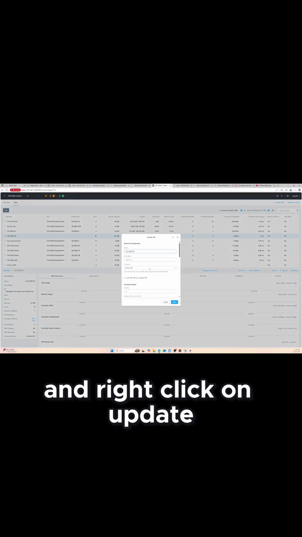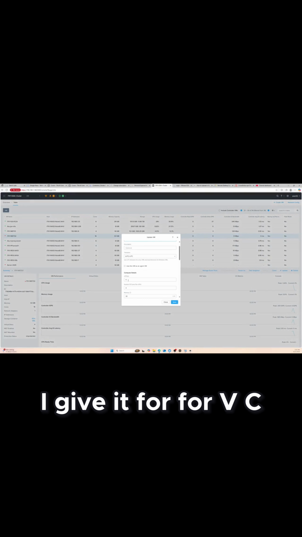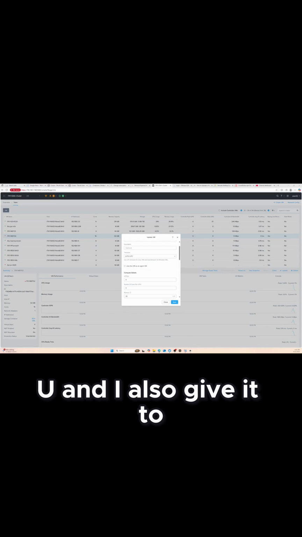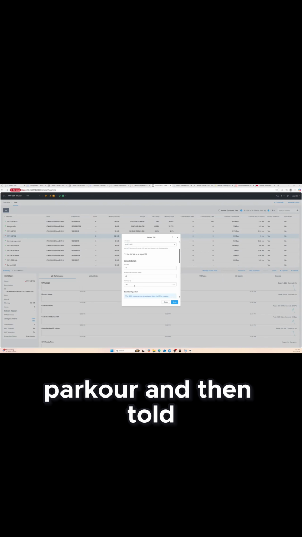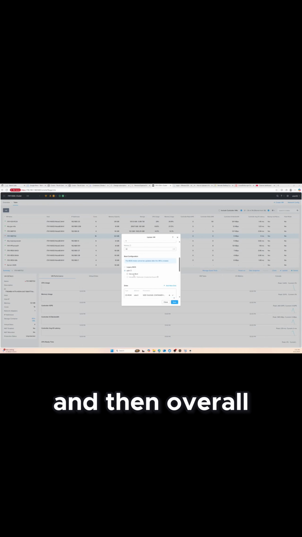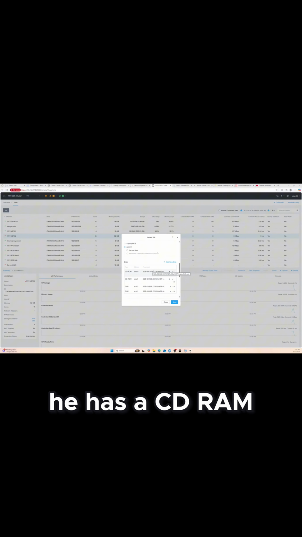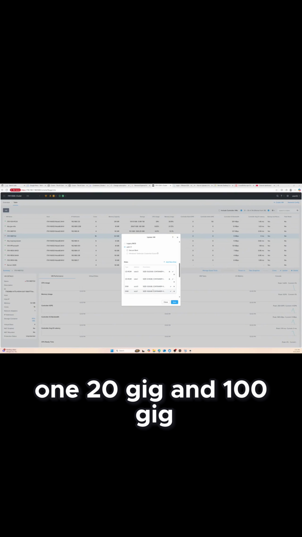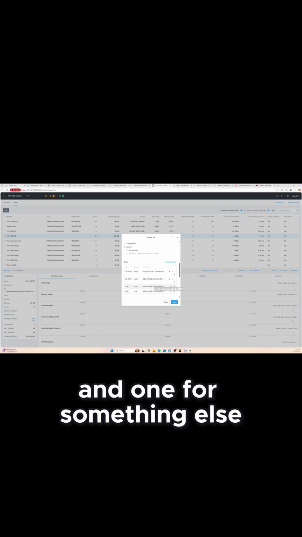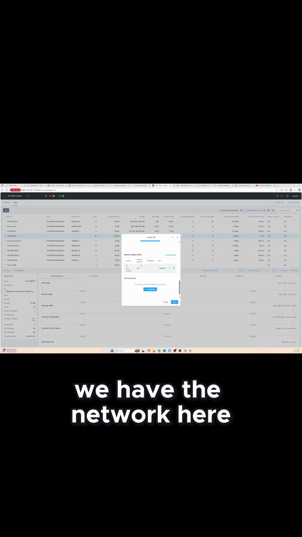Now we're gonna go ahead and right click on update. This is gonna bring up the properties. You can see here, this one I gave 4 vCPU, and I also gave it 4 CPU per core, and then told it to give memory. Overall, this is what it has: a UEFI, a CD-ROM of Windows Server, the driver for Nutanix, and 2 hard drives, 120 gig and 100 gig. One for MDT and one for the OS. So that's simply what we have. And then we have the network here, and that's it.